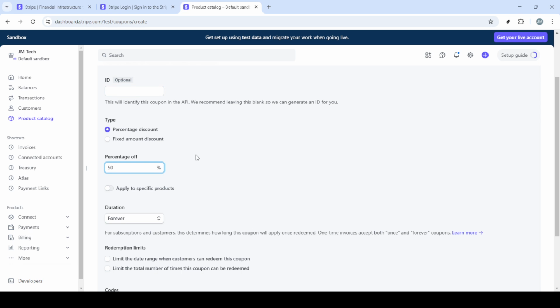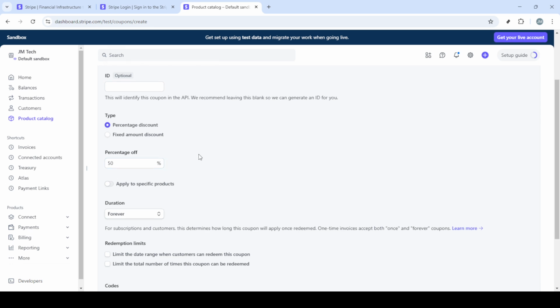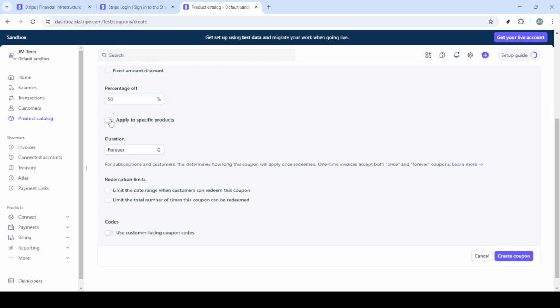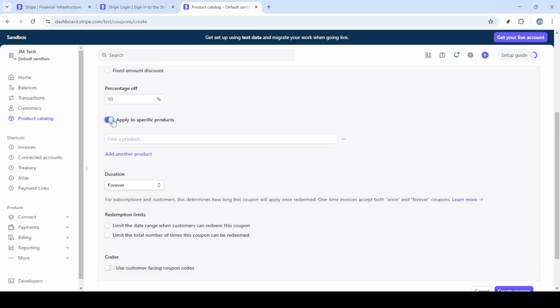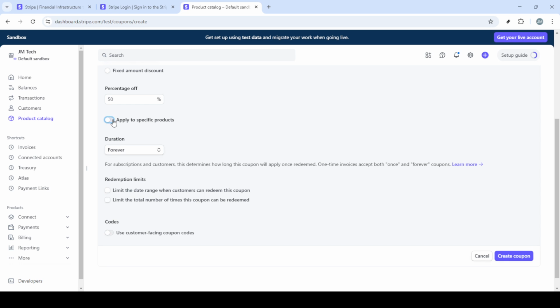Now let's start customizing the discount code. First up, you'll need to type in a name for your coupon. It's best to choose something memorable and descriptive so both you and your customers know exactly what this code is for at a glance. Next, select a type for your coupon. You have options here and the choice will depend on your promotional strategy.